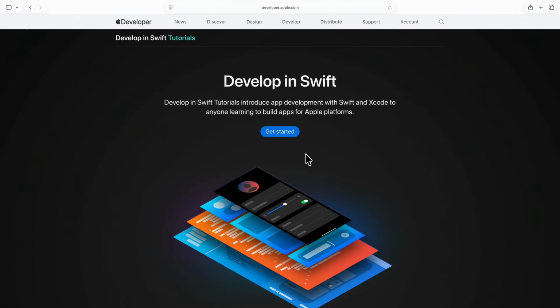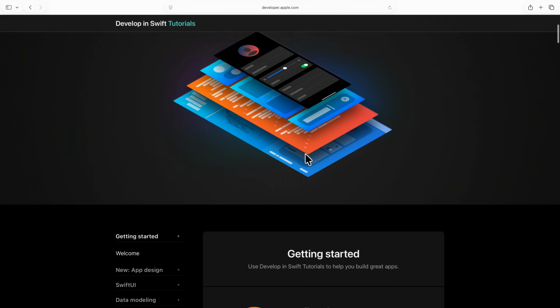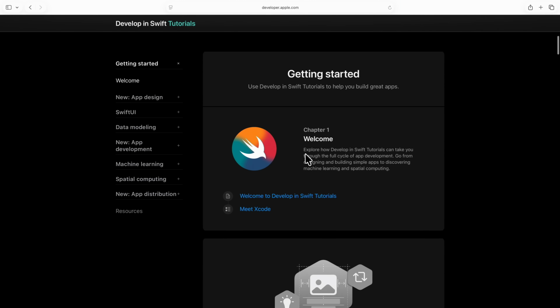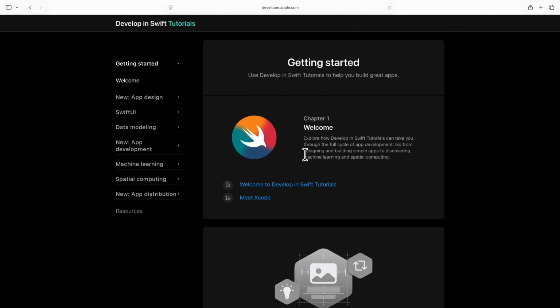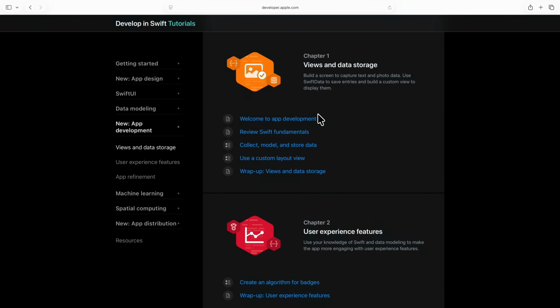Okay, I'll begin by opening the Develop in Swift Tutorials page. Here, you'll find all the code and instructions I'll be using throughout today's code along session. I'm on the main page of the Develop in Swift Tutorials. I'll scroll down until the left navigation menu shows up. I'll click on App Development to expand it, Views and Data Storage chapter, and right here in the middle of the chapter, we have the Collect, Model, and Store Data tutorial.